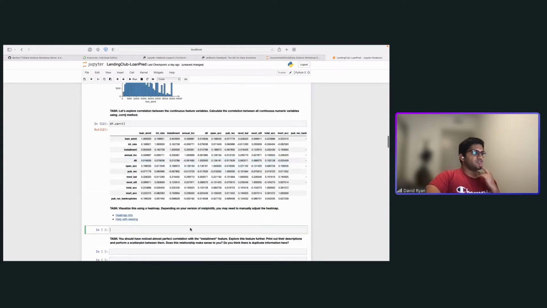Now let's get to making a heat map. If you guys don't know what a heat map really is, I think I'll show you right now. First off, if you want to create a heat map, you just do sns.heatmap and df.corr. That's important here. You need to show the correlation of your data, not just the data itself, the correlation of your data.